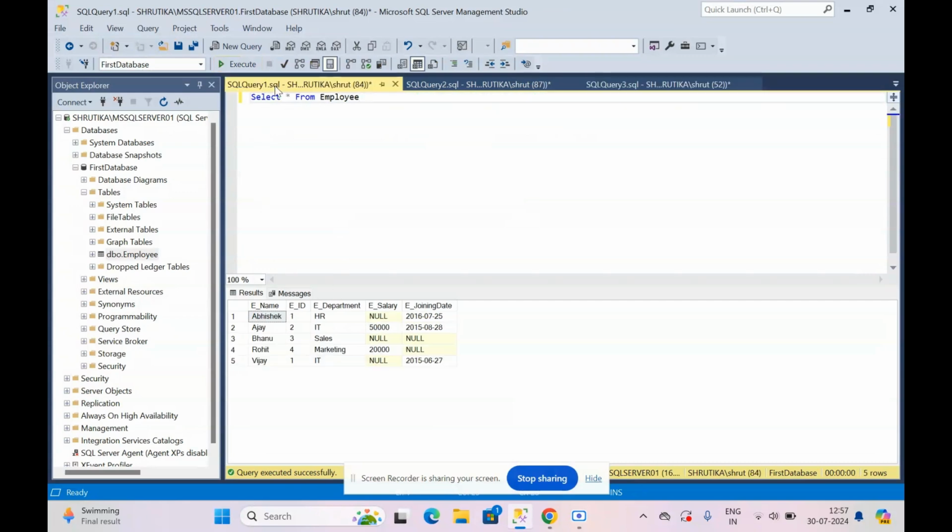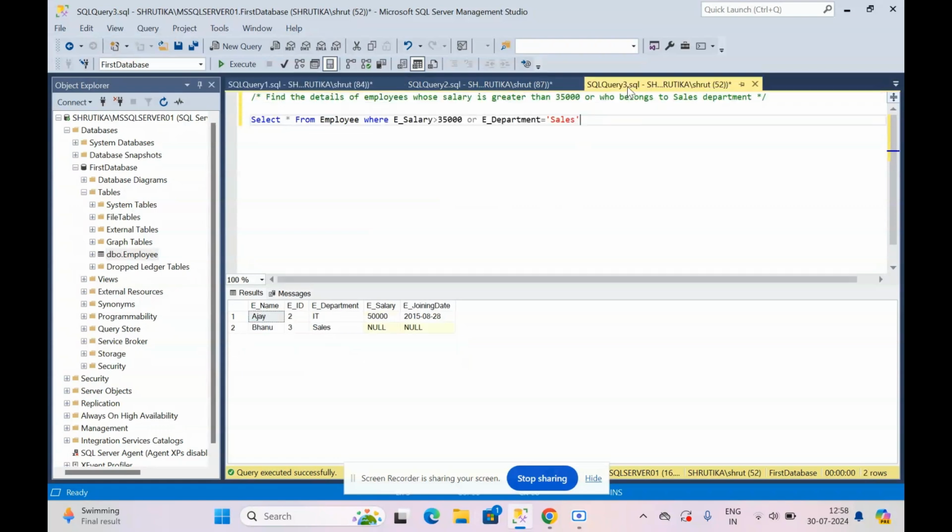Now let's verify. We have just one person whose salary is above 35,000. The rest are all null, so we don't know about them. That one entry is Ajay, and for the sales department we just have one person, that is Bhanu. So our answer is correct, because we have written OR, so it will check the salary or the department, whichever is true. We had Ajay whose salary was more than 35,000 and Bhanu whose department was sales. So we get two rows of result. Now let's move to our next question.